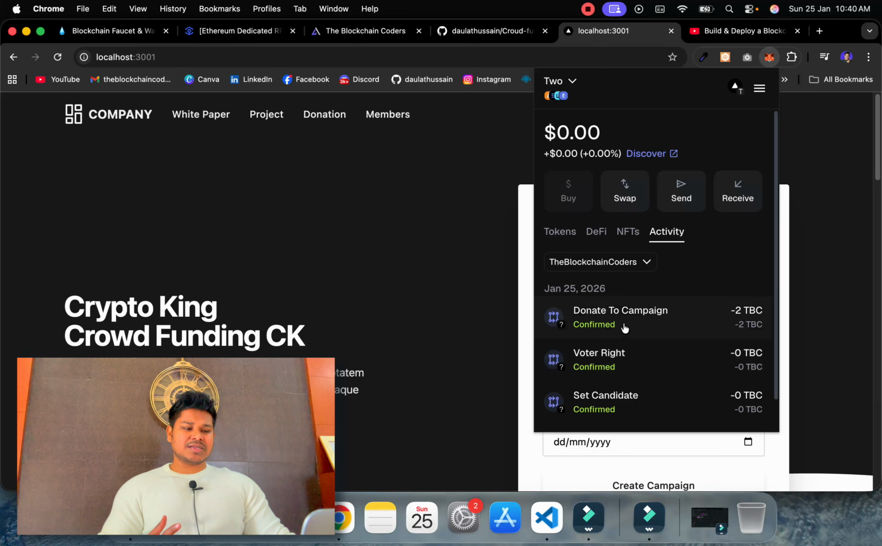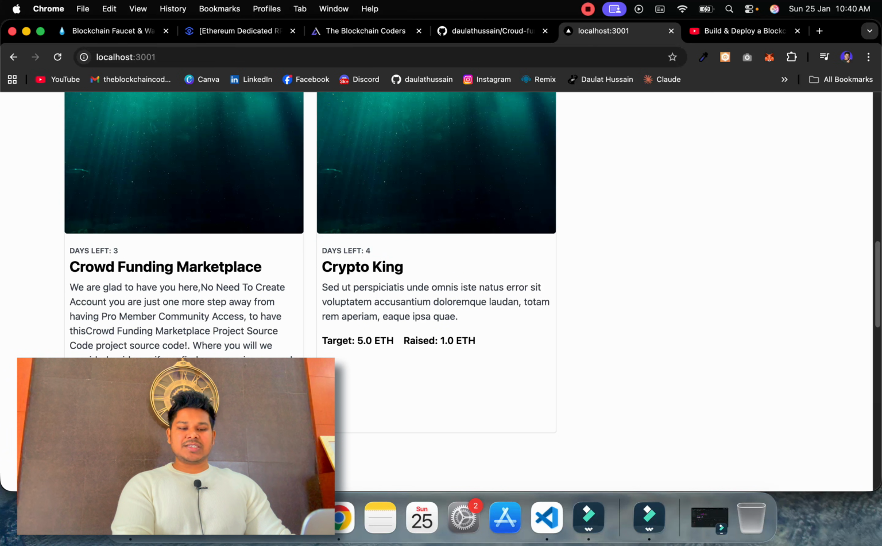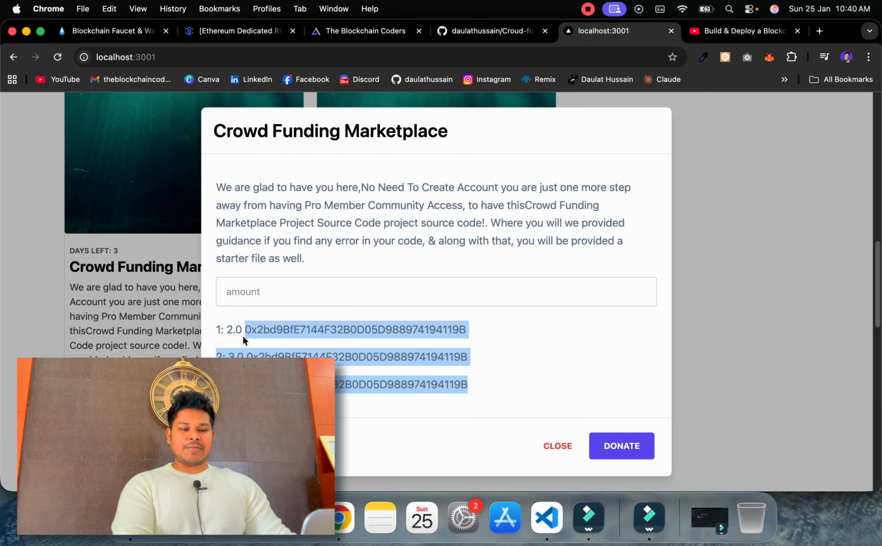You can also check your MetaMask. We got the donation completed, and you will find the details. It has raised 7 ETH. You can click here and you will find the details about the donation.